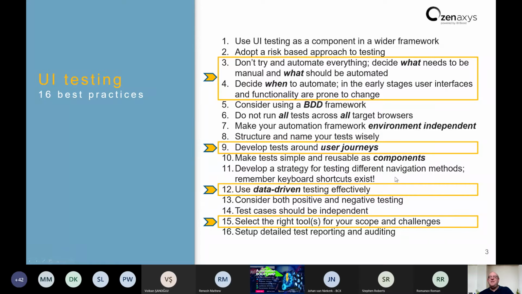Don't forget about keyboard shortcuts. Test different navigation methods. There's a lot of focus on interacting with the controls with the mouse and so on, but test that the keyboard shortcuts do what they're supposed to.